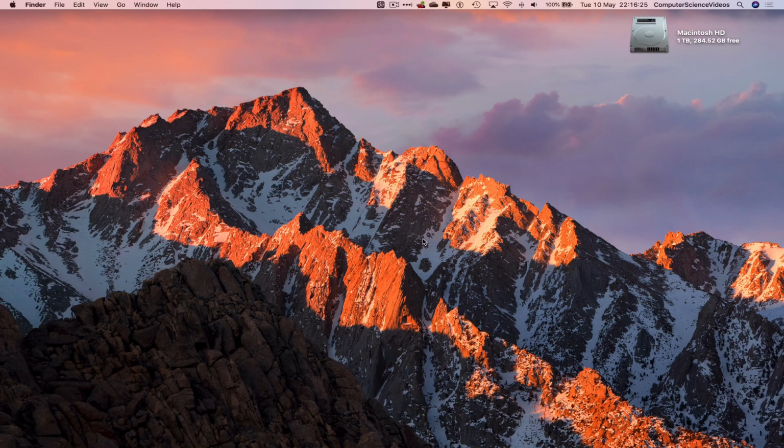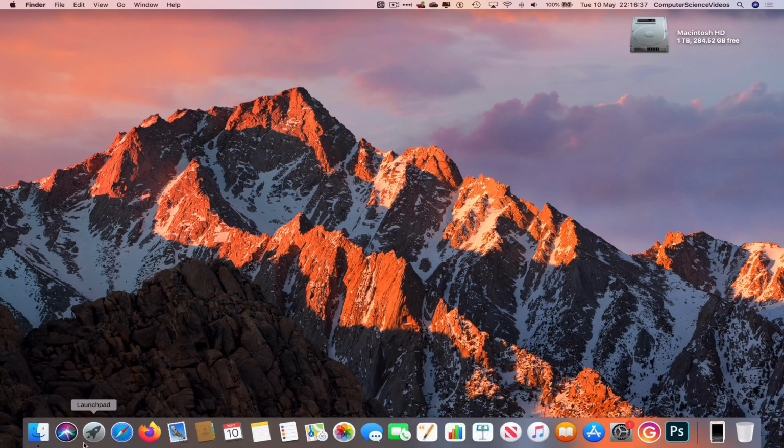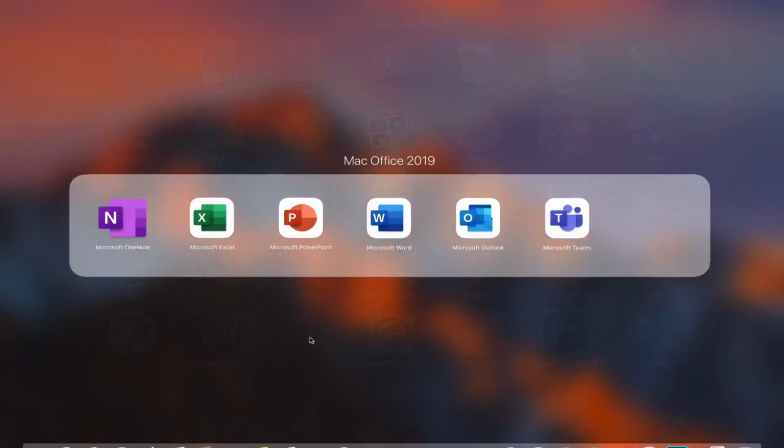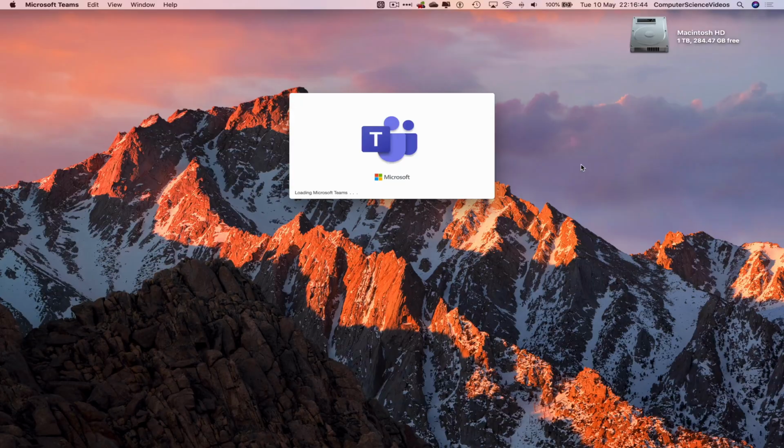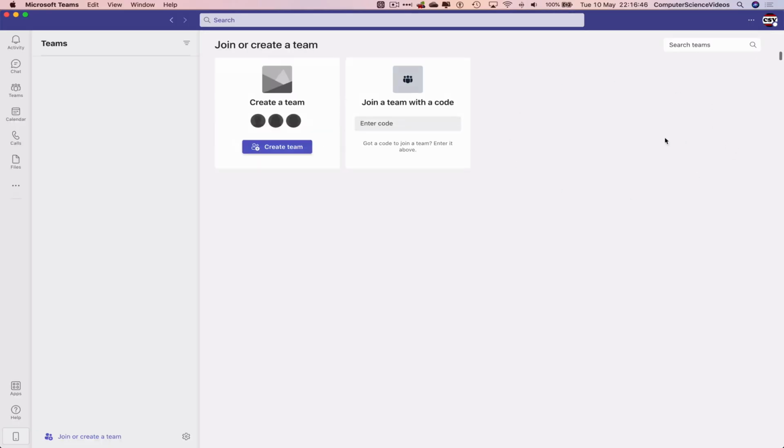So in this tutorial, you need to have access to a Mac computer and an account for Microsoft Office 365. This can be for work, school or business. We also need to have access to the desktop application, so we can now go all the way down to the dock. Go to Launchpad, go to Mac Office, go to Microsoft Teams. Let's just wait for that to load. Make sure you are signed into the account.